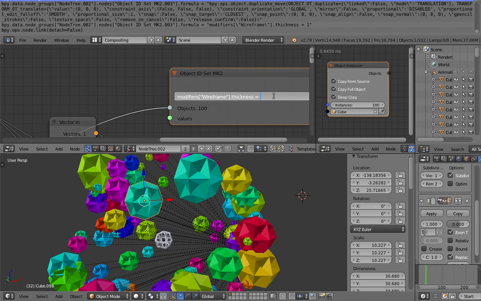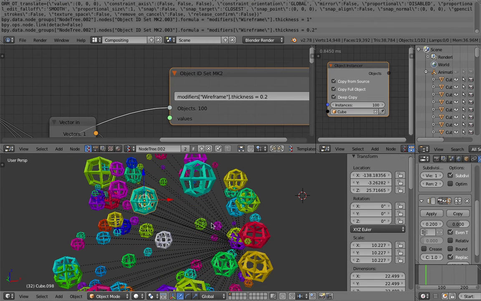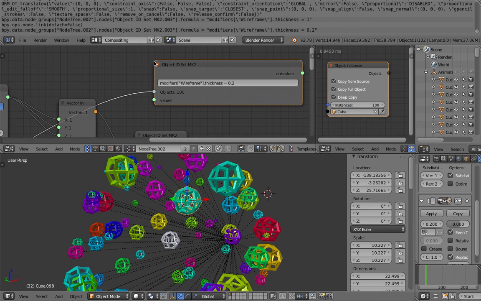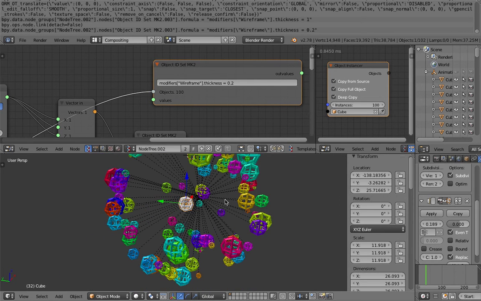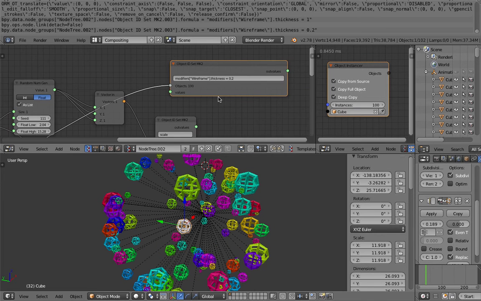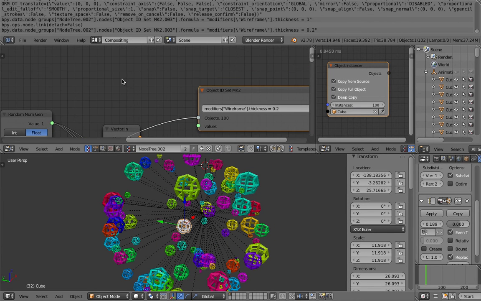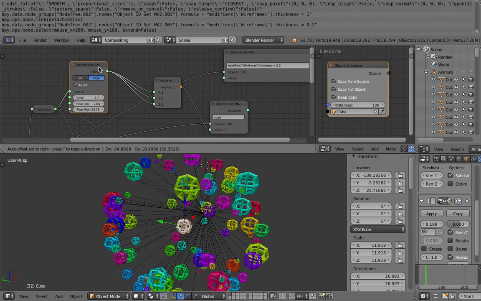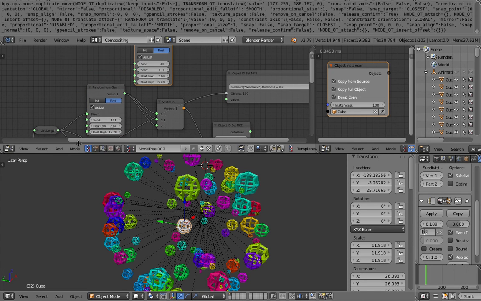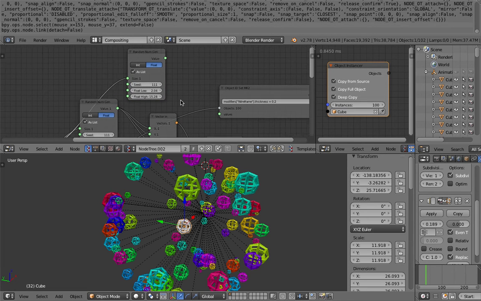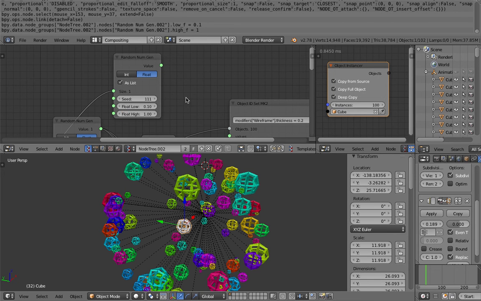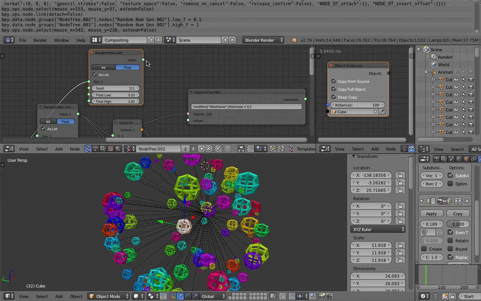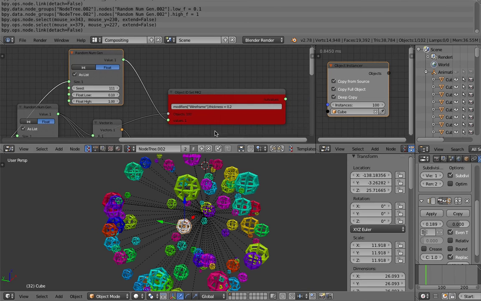I can turn it into 0.2. See, it's very easy. It becomes very easy because of the nodes. If you want to randomize the thickness, you can do that simply by using the random number generator as well. Just put it in like that, and maybe give it a thickness between 0 and 1. Pipe it into the value and it updates.